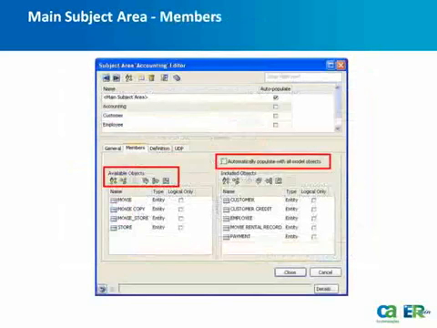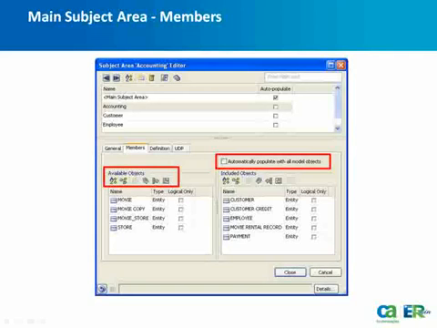If you look at the subject area editor, under the members tab, you will find a list of all the available objects within the model, and you have the ability to select the objects that you want to keep in this particular subject area and move them over to the included objects list.